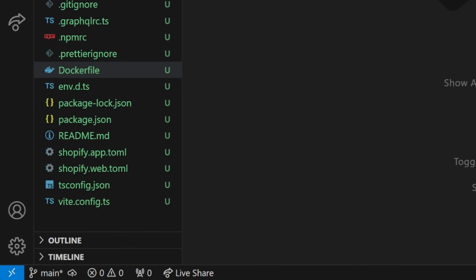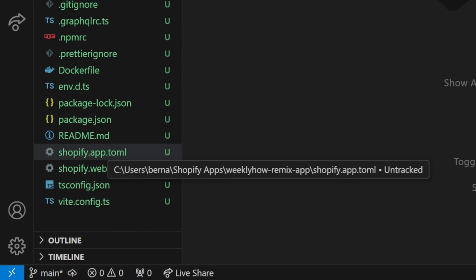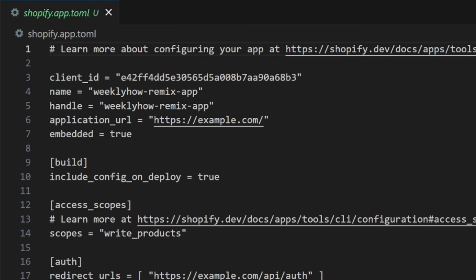Next is the most important file here, and that is going to be the shopify.app.toml. This is a file that contains the metadata and the configuration of your project. So yes, this is the most important file of your Shopify app project. If you don't have this file, your app is not going to work. So you'll find here the client ID or API key, the name of your app, the handle, the app URL, and if it's an embedded app or not.